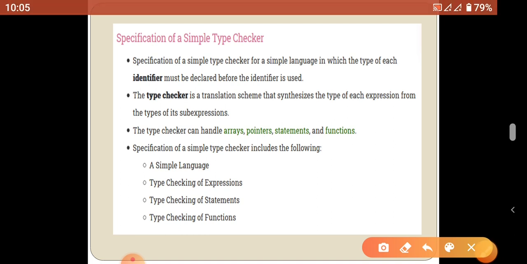So now in this topic we are going to discuss four kinds of topics. How we are going to check the simple language, expression, statement, otherwise. Next we are going to discuss functions.